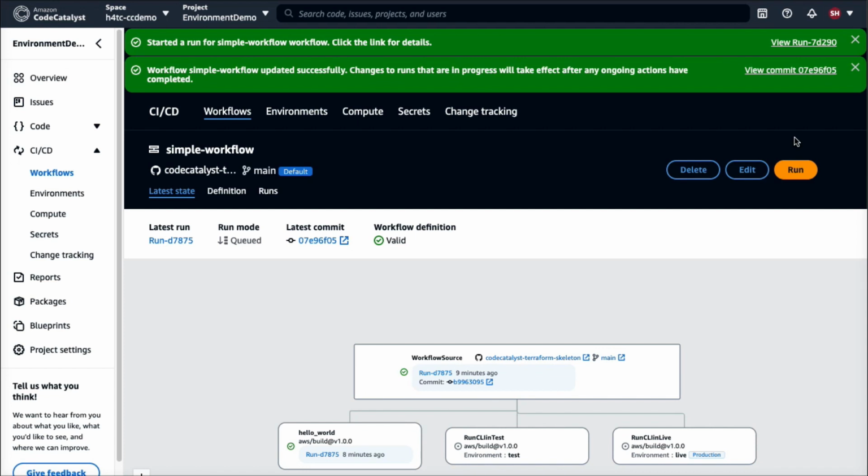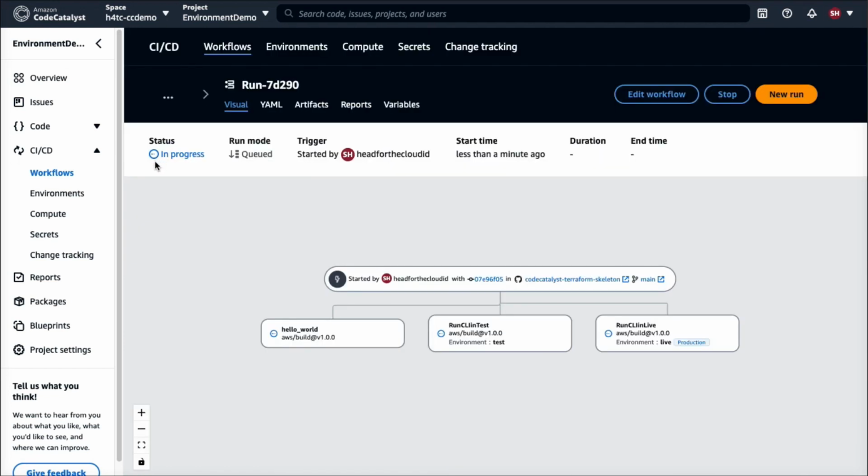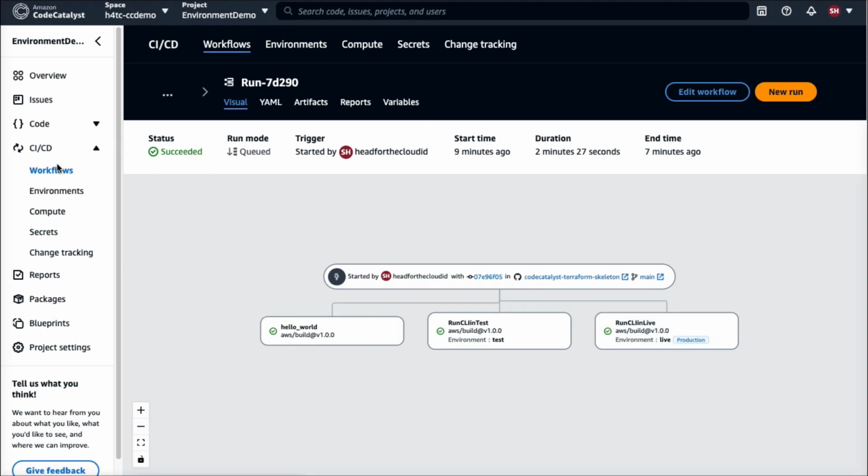That's now showing our run ID at the top here. Let's open that up, and you can see that our run is now in progress, and we'll just wait for these status to switch to complete. After a short pause, we can see our run is now complete.